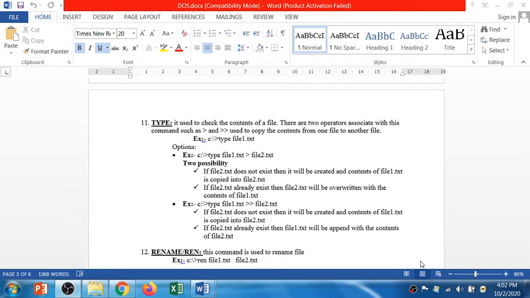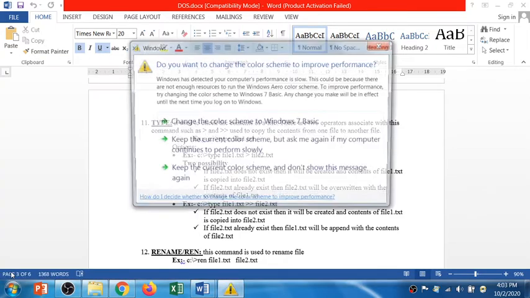So let us first discuss the type command. It is used to check the content of the file. There are two operators associated with this command, the single greater than sign and the double greater than sign, used to copy the content from one file to another file. So basically the type command is used to check the content of the file, as well as to copy the file using two different operators. First we'll check the basic use of the type command.